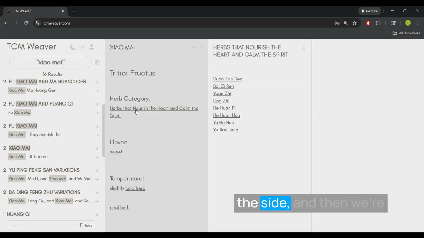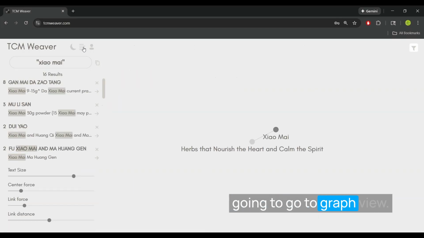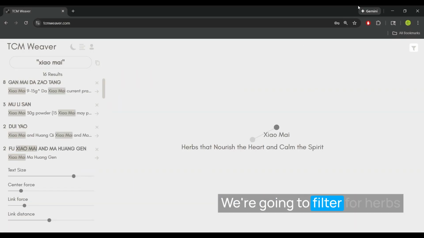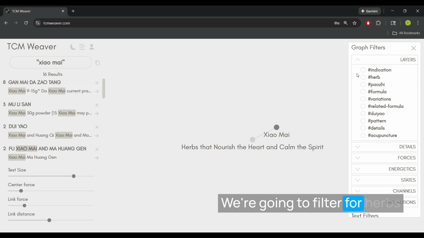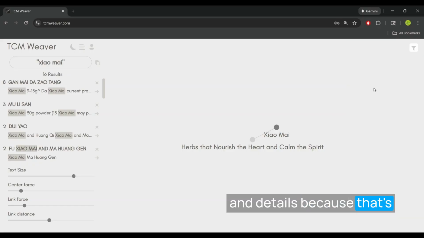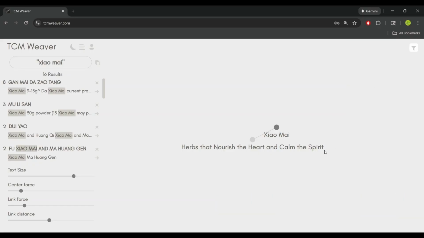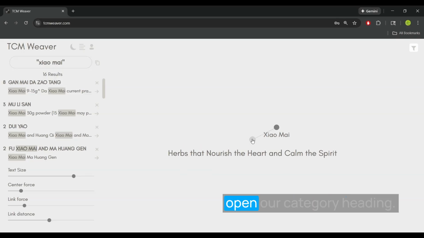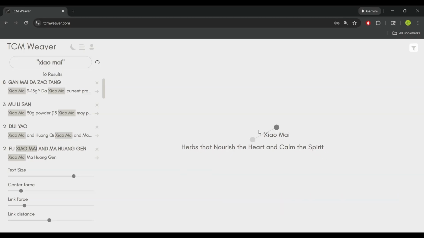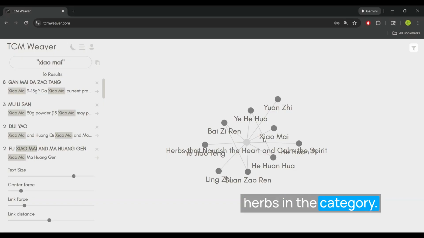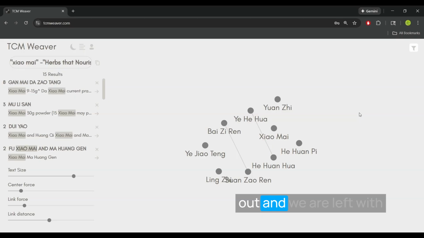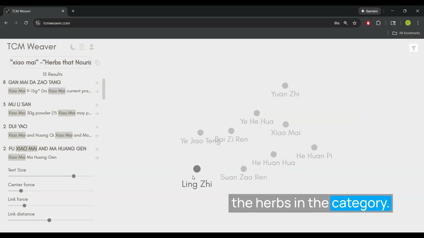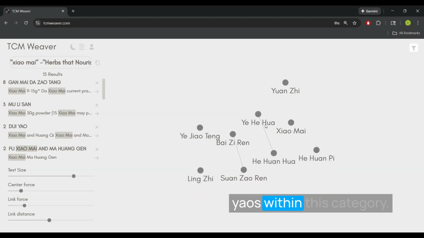We're pulling that up to the side, and then we're going to go to graph view. We're going to filter for herbs and details, because that's what the category falls under. Now we're going to open our category heading. And here are all the herbs in the category. We no longer need the category heading, so I'm going to cross that out. And we are left with the herbs in the category. You can see there's some duyaos within this category.